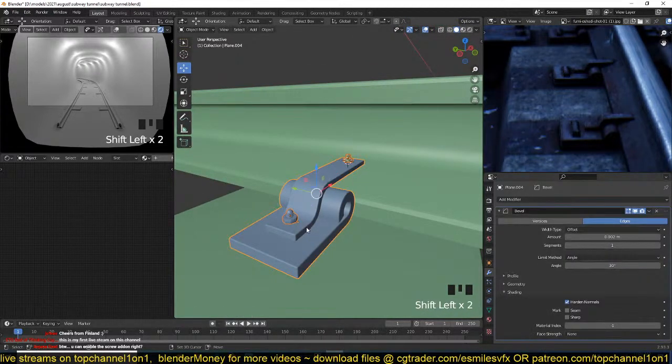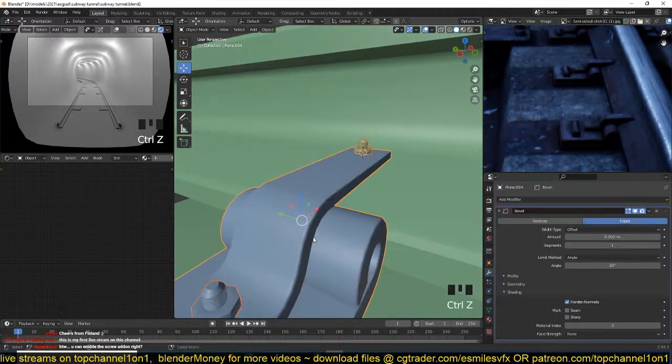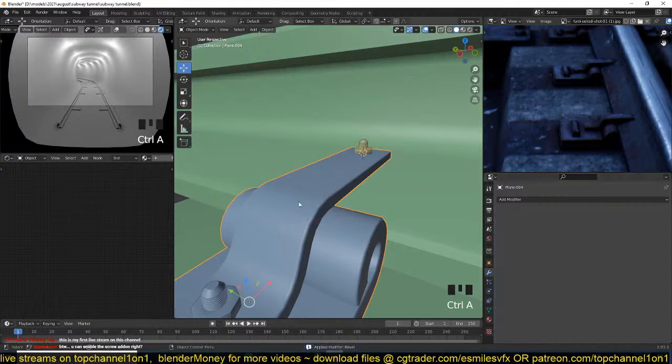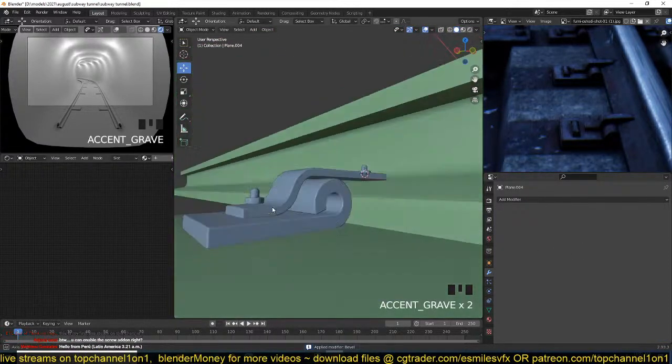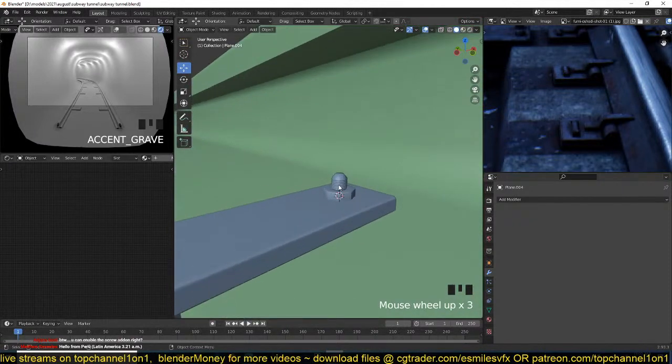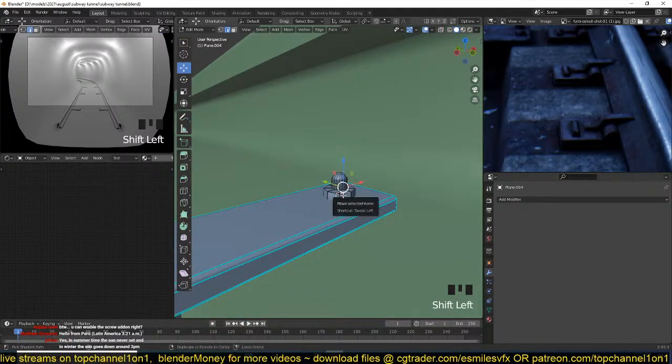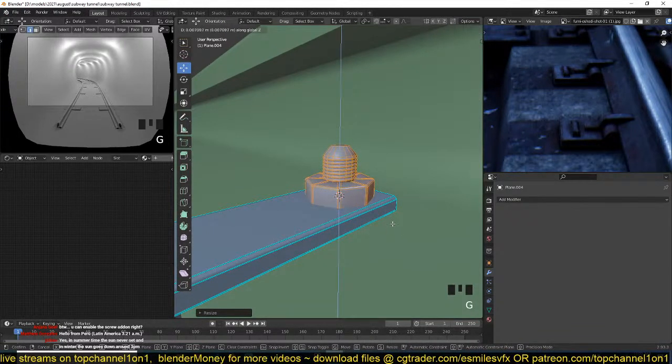So I'm just going to grab these, Ctrl J. Before I do that, I'm just going to apply the modifier, the array, the bevel modifier, then join these. So we have that. I think this one has to be a little bit bigger, so I'm going to scale it up so that it looks somewhere like that.